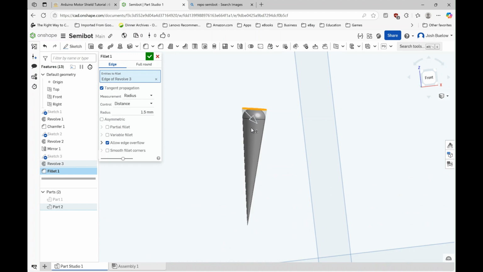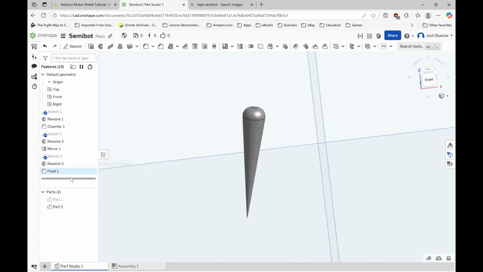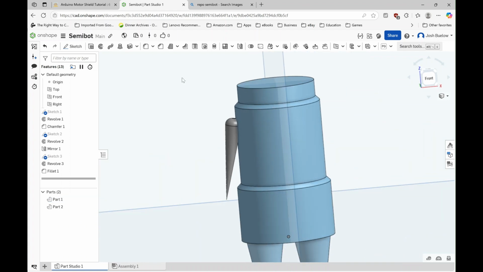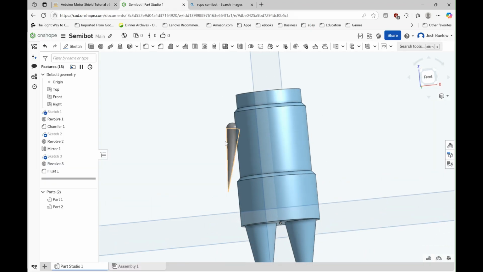And yeah, that's about what I want right there. 1.5 millimeters. Green check mark. Let's show the body again so we can see what we're working with. That's probably pretty close to what we want. Maybe a little bit longer and maybe a little bit shallower angle even.